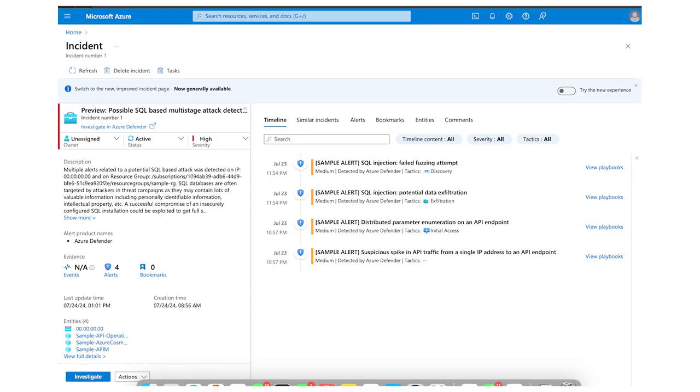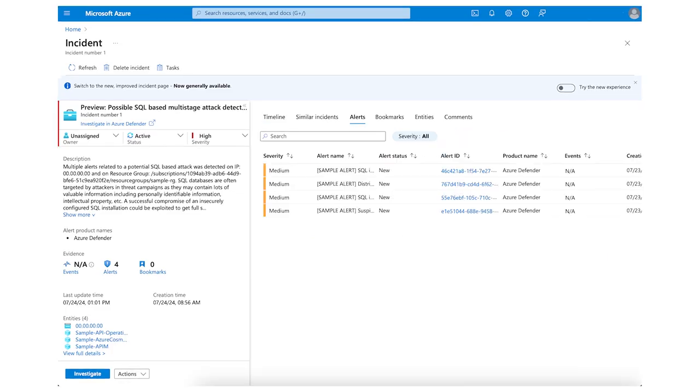Then, on the Incidents page, select the Timeline tab. The Timeline view displays the duration and sequence of events related to the incident. This helps you understand the scope of the incident, how it evolved over time, and identify key actions that led to it. To investigate the scope of the incident further, select the Alerts tab.